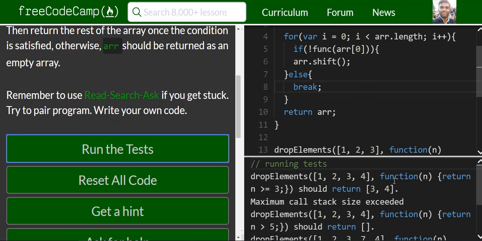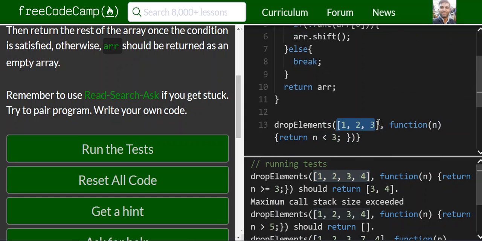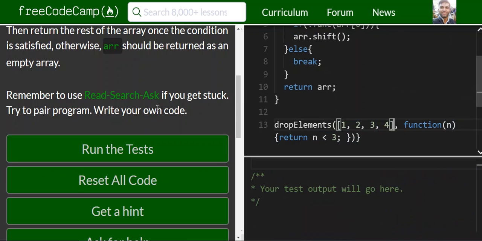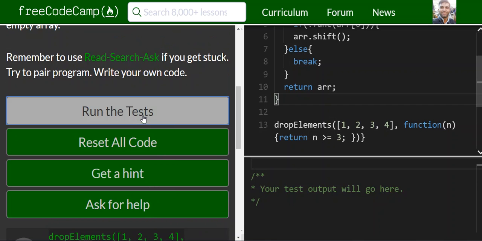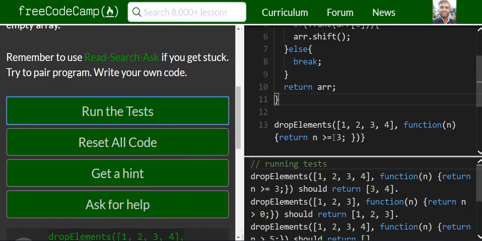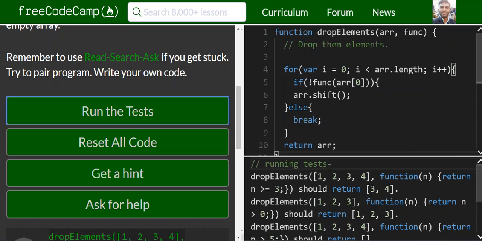Alright, where did we go wrong? What's this saying? Where did we mess up? Greater than or equal to 3. Okay, so this is saying that, how about if we change the order of these if statements? So first we can check if the function returns true.